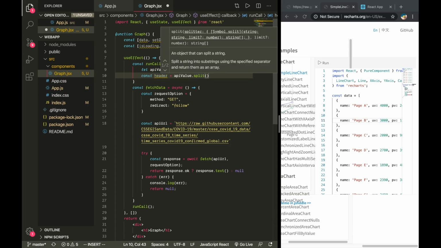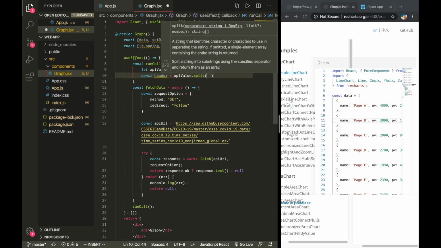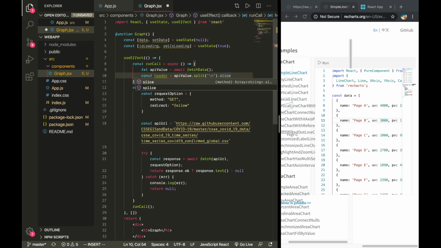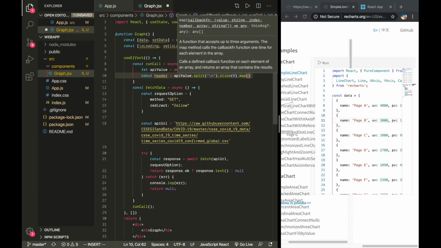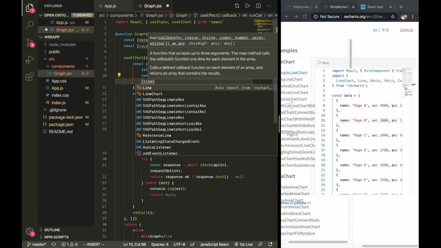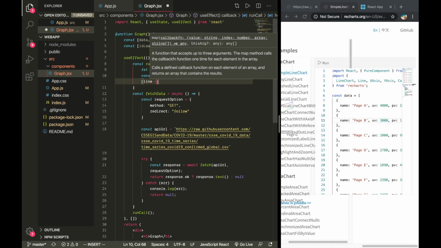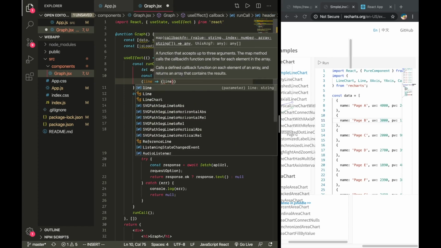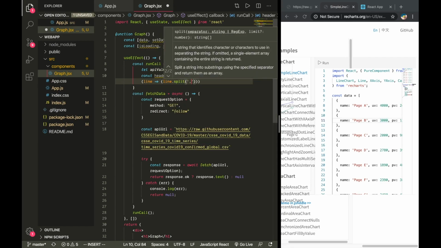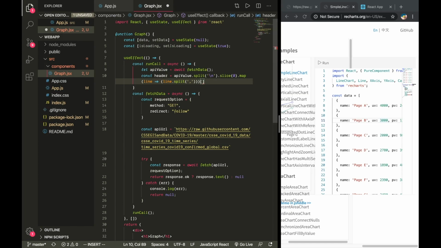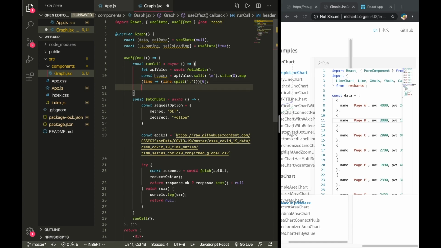We'll split it by line since it's a CSV string, essentially. We'll slice it or make a copy of it. Then we're going to use map, which is a higher order function. Takes an argument, and we'll say the line split by comma, and we want the 0th element, right? And let's just console log that out, and you'll see what I mean.